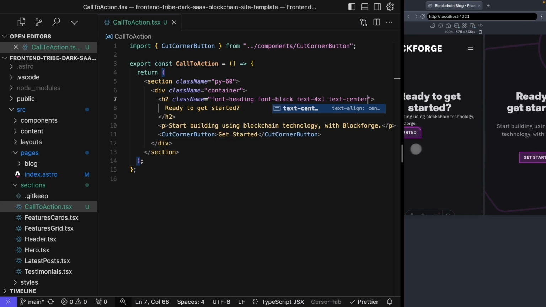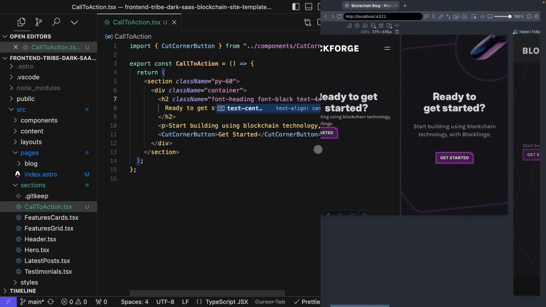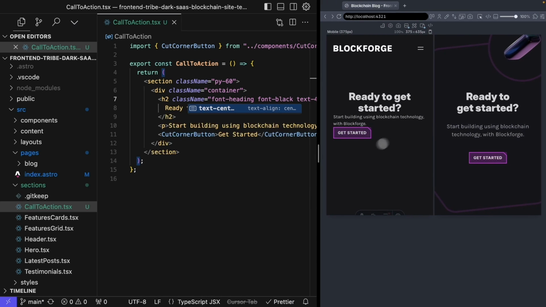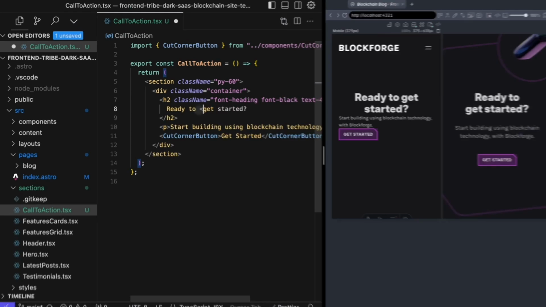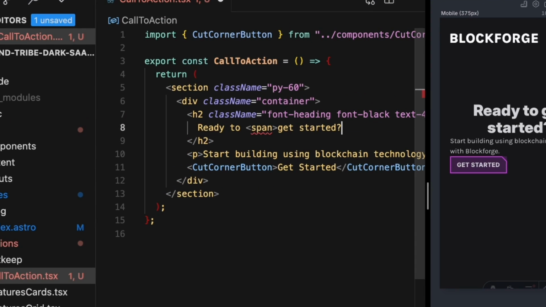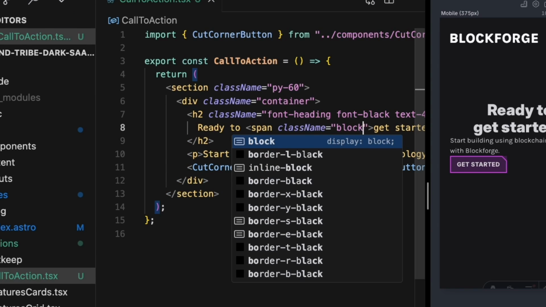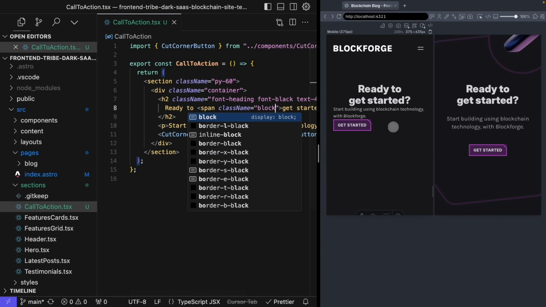Interestingly enough, there is enough space. Let me pull out this so we can see this a little bit better. There is enough space for this either way, but for some reason in our design, instead of ready to get started being on one line, we actually have ready to and then get started on its own line. So in order to create that same effect, I'm going to wrap a span tag around my last two words, and I'm going to also add a class name to those. I'm going to say class name equals block, and that will make sure that those show up as a block level element, which means they're going to show up on their own line.